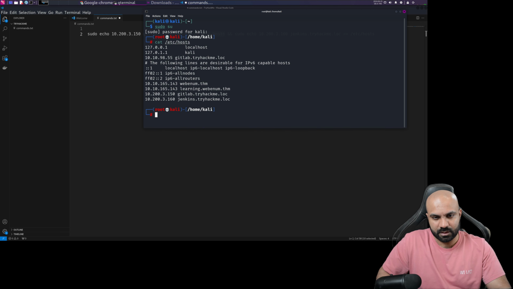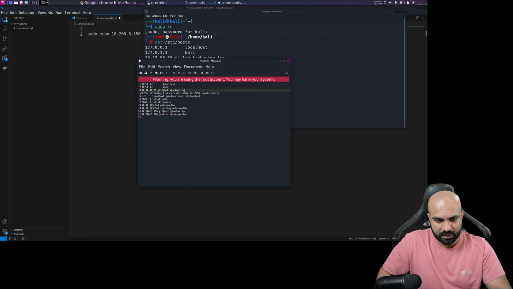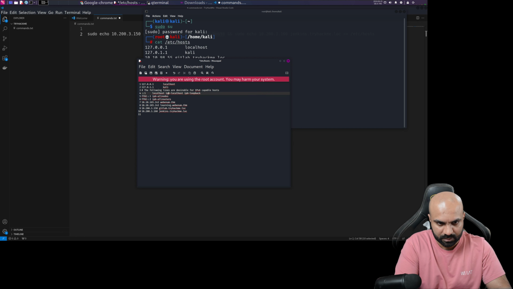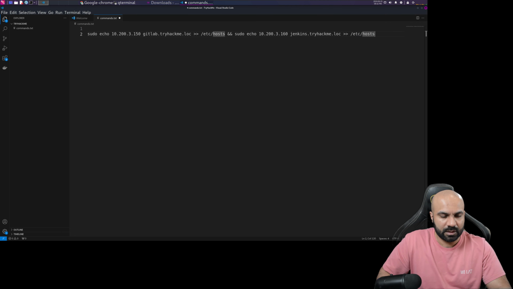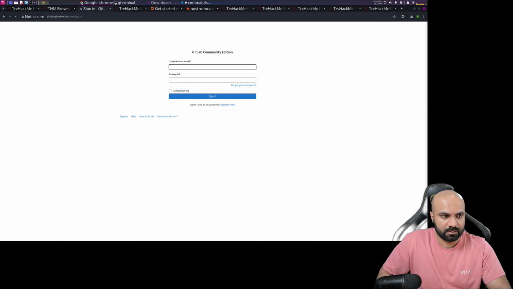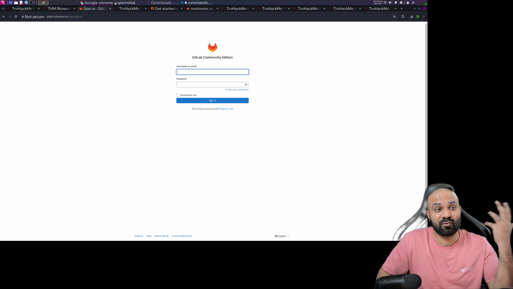So basically we are trying to do it for 2 IP addresses, which is wrong. So we need to make sure that we have only one gitlab.tryhackme.com. Okay, so now we are good to go. I will save this file and then I will try it again here. Yay! Okay, so it's working on our local machine as well.